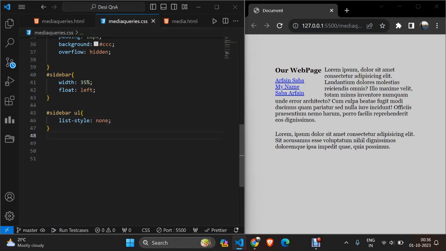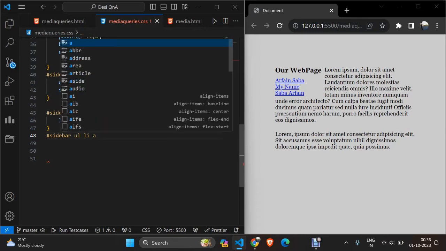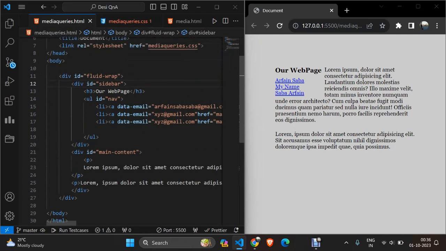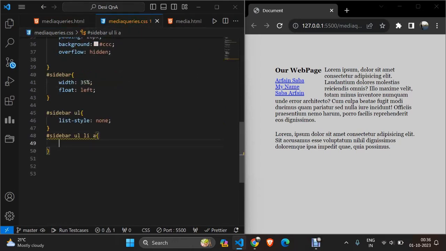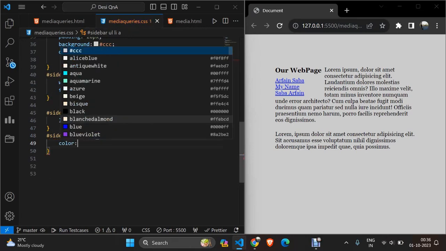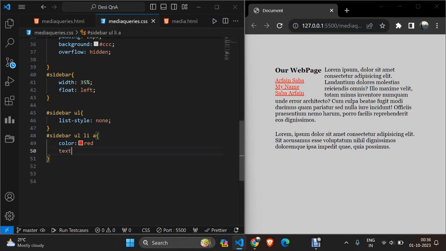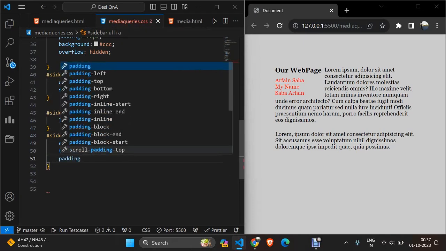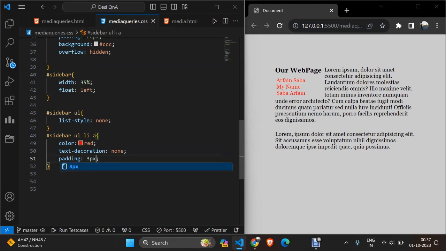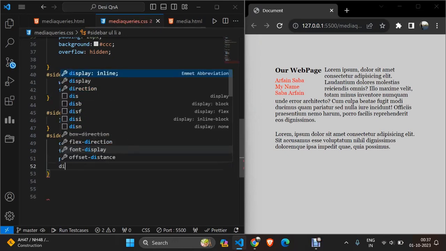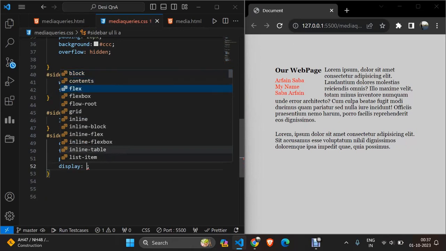And then let's do one more thing. Sidebar UL LI, and inside that an anchor tag. So basically we already know all this, in UL LI, and inside that we are focusing on the anchor tag. For the color, let's give it a red color. Let's remove the text decoration, text decoration to none. And then one more thing I want to do is, let's give the padding as 3 pixel, and let's make it 0 at the other sides, and let's make the display flex.